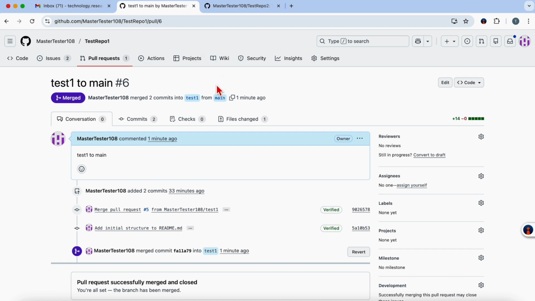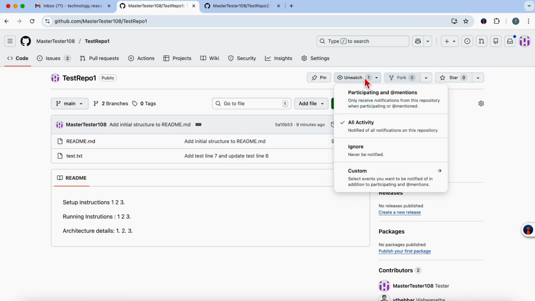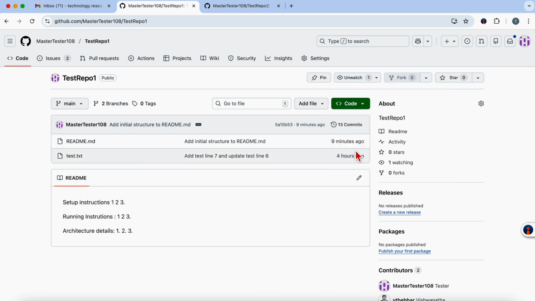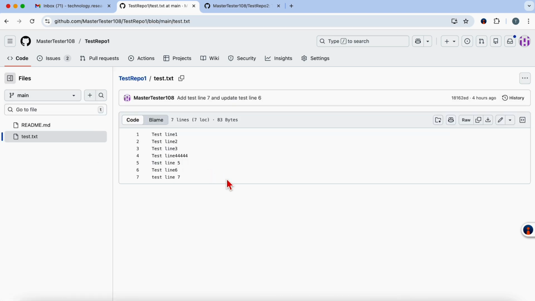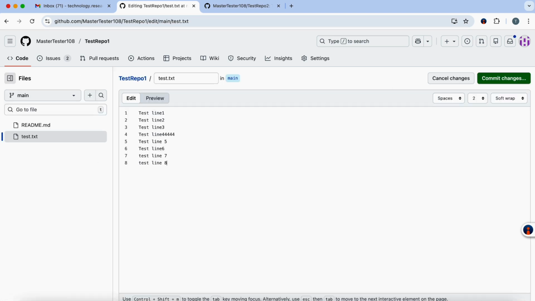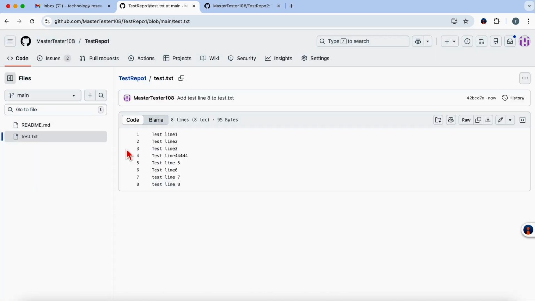Now, if you want to receive the notification, then you need to enable it here. For example, if I say I will ignore, right? Now I have ignored this one. Now if I raise the same thing, for example, I will do some change here. Test line 8, commit the changes. I will commit the change.